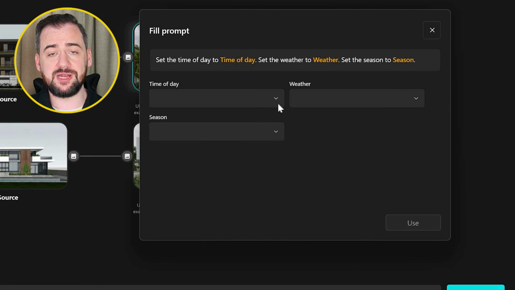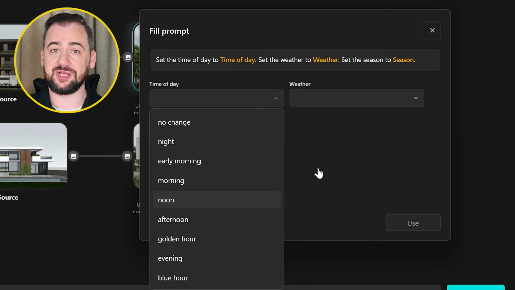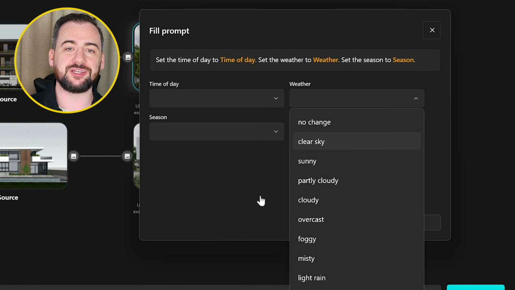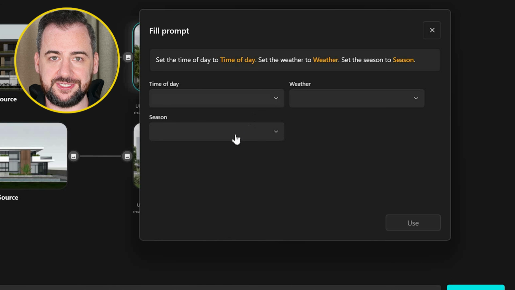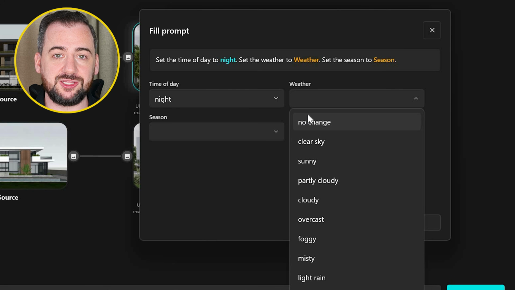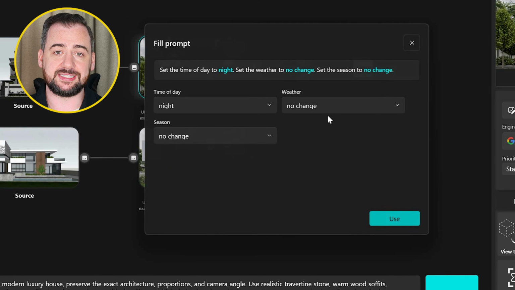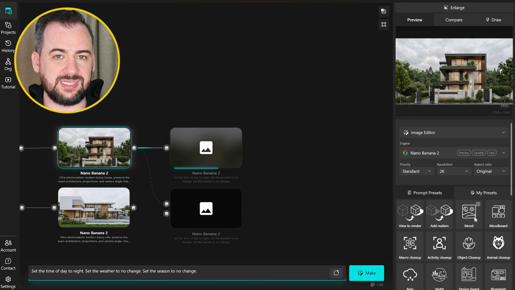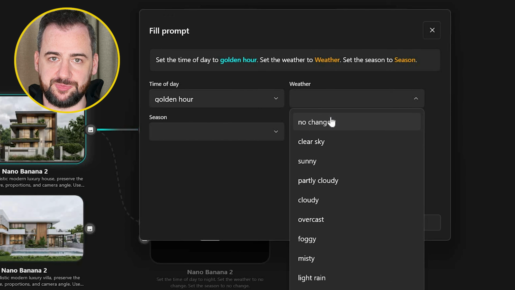Here, as you can see, we have plenty of times of the day to choose, as well as plenty of weather conditions, and we can choose the season as well. So for the first image, I would like to change the time of the day to night. The rest of the parameters are staying the same, so no change there. The second one will be the golden hour in spring season.